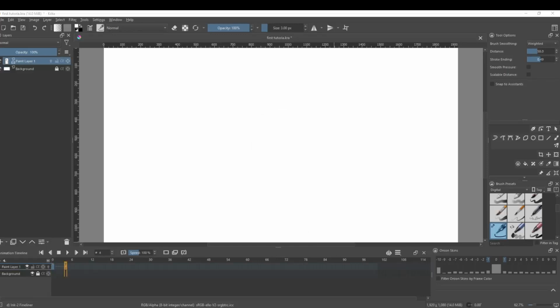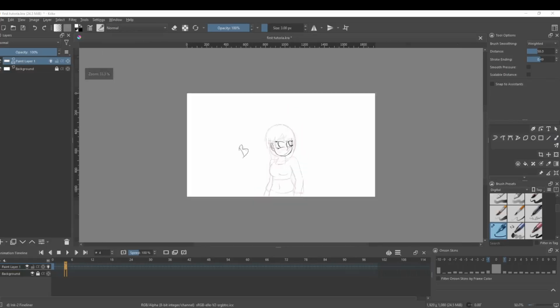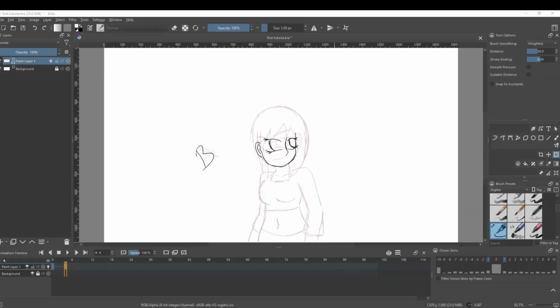Now, you'll see that I have a layer right here, and down at the bottom you see the animation timeline. The purpose of this is to get you from point A to point B. And what I mean by that is you already have your initial pose. The second pose should be simple yet different. As you can see, I've decided to draw her looking in the other direction.